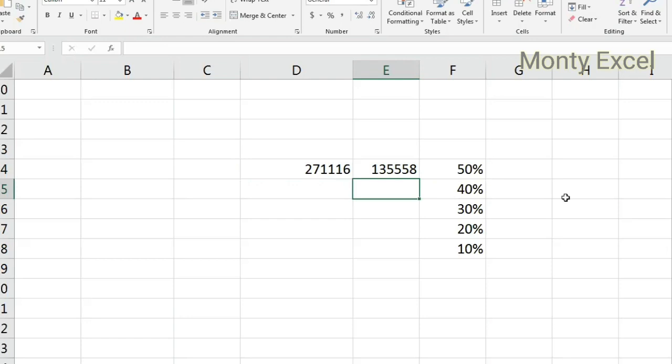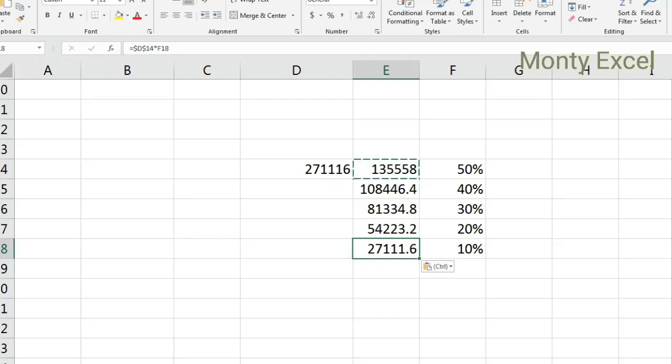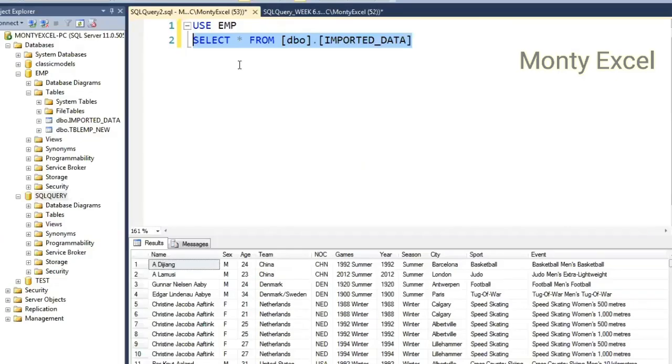We have 1,035,558 as your 50% records, 40% records, 30, 20%, 10%. So this is how quickly I was able to do it in Excel. Now let's start comparing with this SQL syntax here. Now this is the total we are getting.